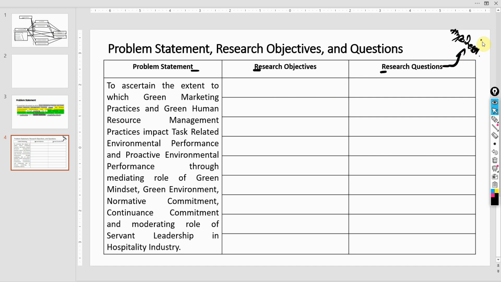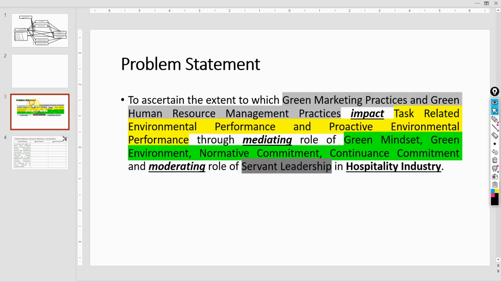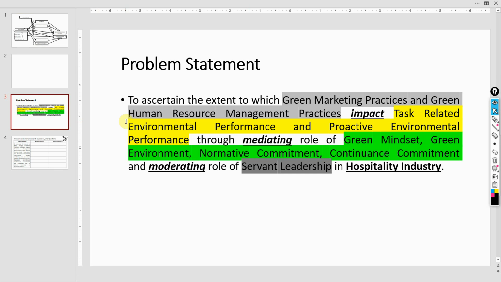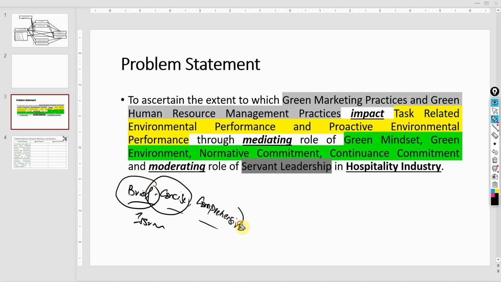Now, if it's singular, it's an I. If it's plural, it's with an E between the two S. This particular problem statement is based on this particular model here. So what is a problem statement? To the best of my knowledge, a problem statement is a brief, concise, comprehensive statement that explains the issue that you are researching. It has to be brief, it has to be concise, it has to be comprehensive.